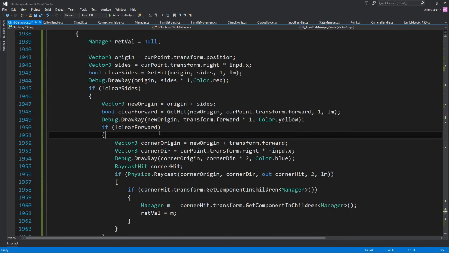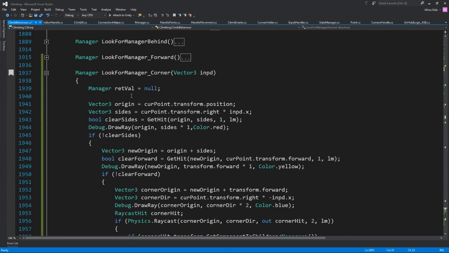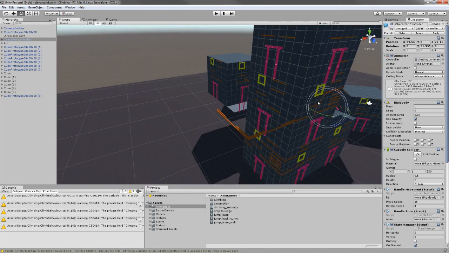Okay, and if it's also clear forward, so we're not having a wall to our sides. If we do have a wall, then it's probably going to cut over here, so this will not run. So it's not going to look for a manager around the corner if it has already found a wall on the sides. So our new origin then will be our new origin plus our own transform forward. So basically we are around the corner, and now we want to see if there's actually a wall around the corner. Okay, so basically we do a raycast.